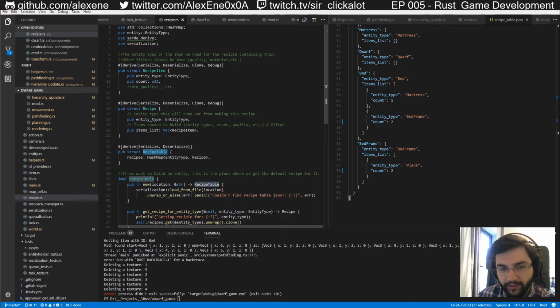We have this recipe table, which is basically a map that tells us how an entity is being made. So for this entity type, which can be a bed frame or a dwarf or a weapon, a sword, we're making it with this recipe. The recipe is an array of recipe items, and here we have the entity types that are required to make this first entity, as well as how many, and we can put some more data here.